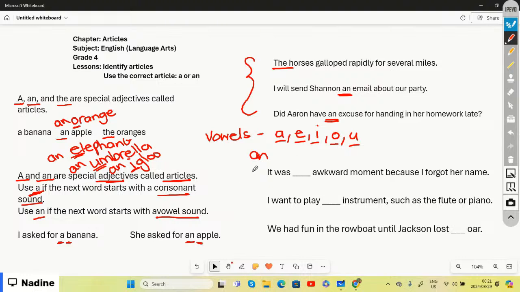And if we were to write in either a or an within this activity that we have over here with the sentences, then it would say, do we say a awkward moment because I forgot her name, or an awkward moment? The word starts with an A. So do we say a awkward moment or an awkward moment? Which one is correct?